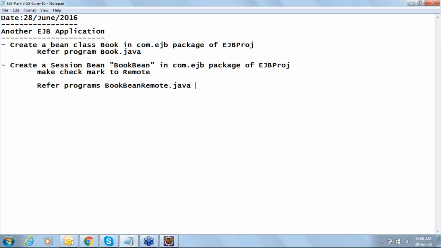It will automatically create this file, BookBeanRemote.java and BookBean.java. So what is BookBeanRemote? It is an interface. Next step: with this we complete the bean class. We have created the bean with some distributed methods. Then now the next step.